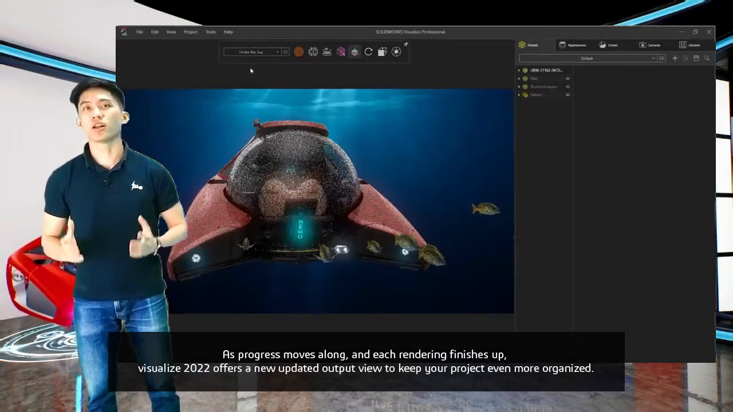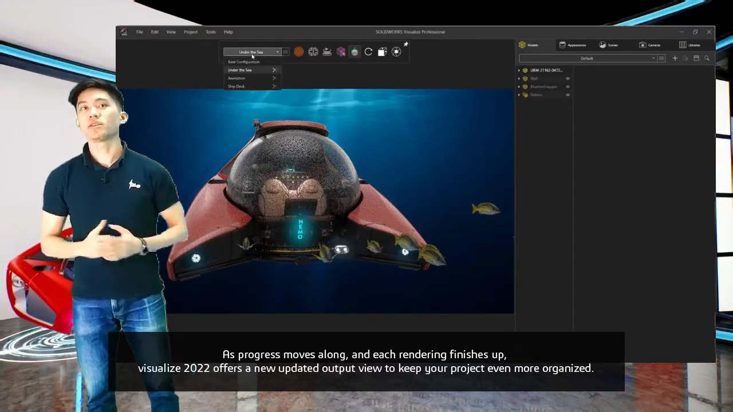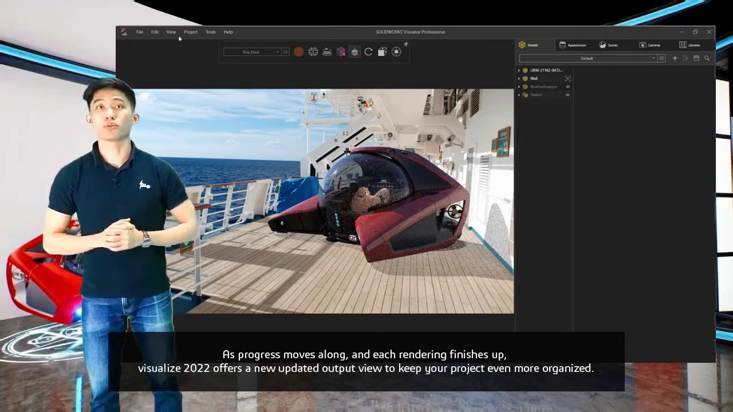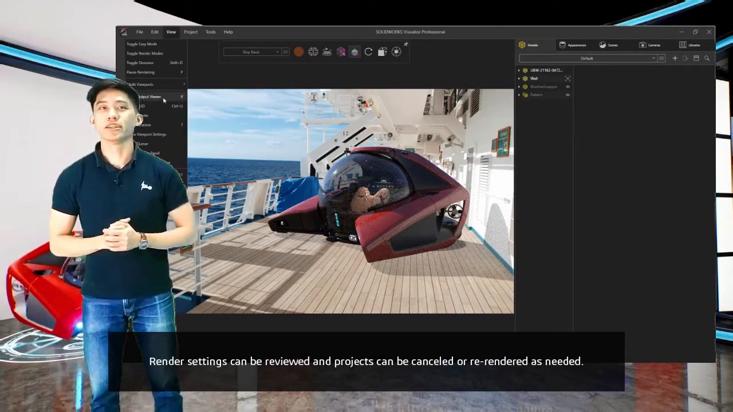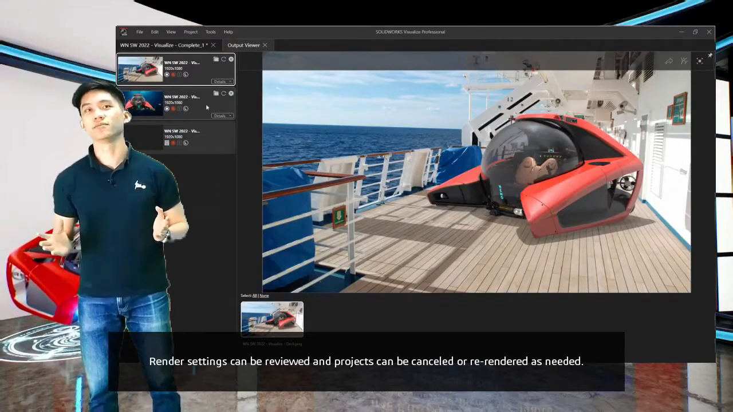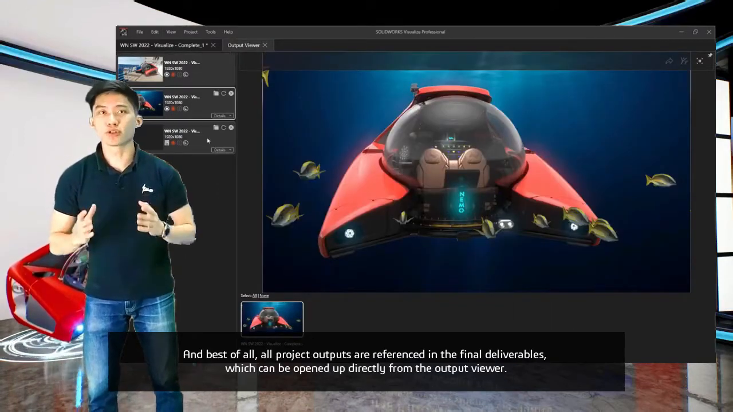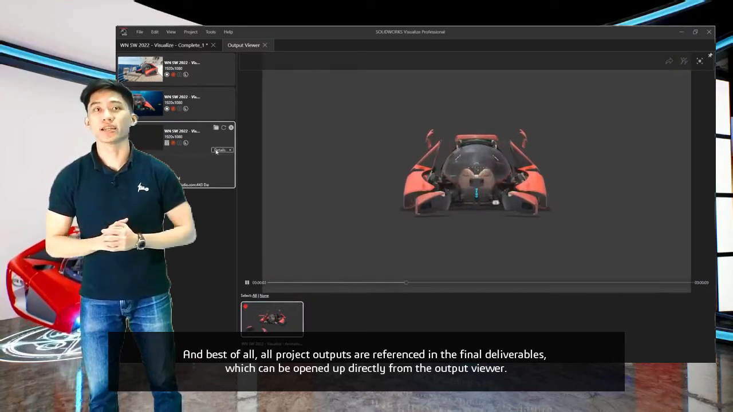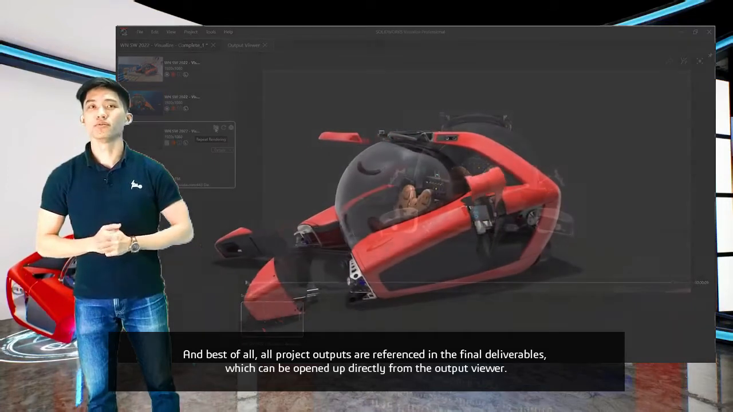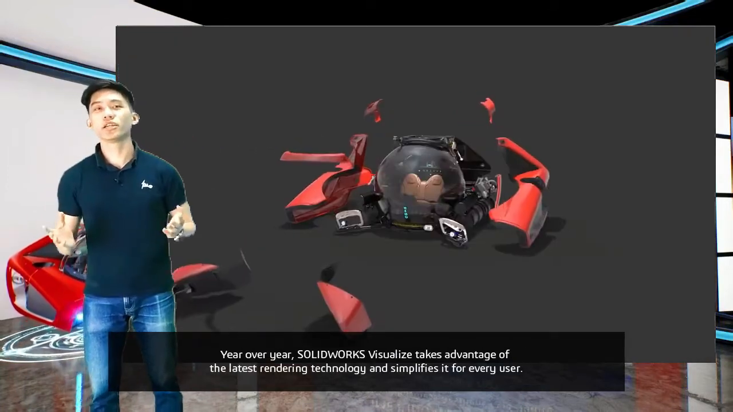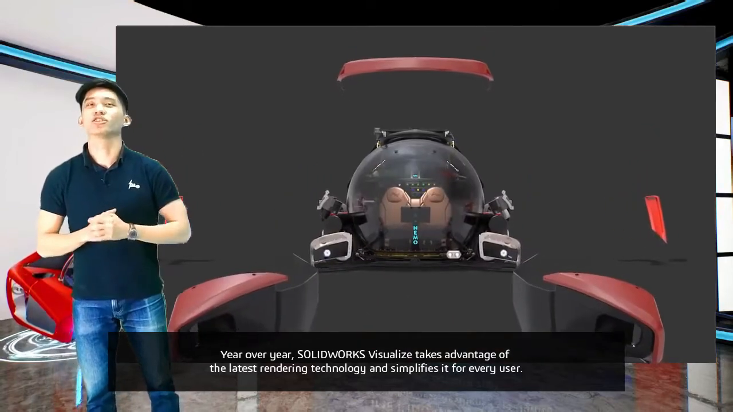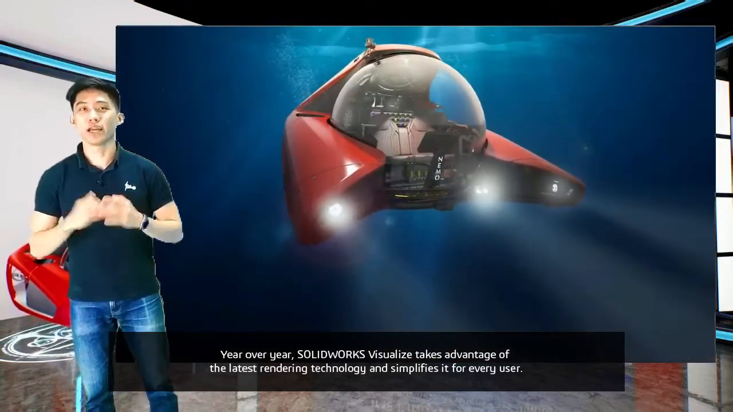As progress moves along and each rendering finishes up, Visualize 2022 offers a new updated output view to keep your project even more organized. Render settings can be reviewed and projects can be cancelled or re-rendered as needed. And best of all, project outputs are referenced in the final deliverables, which can be opened directly from the output view. Year over year, SOLIDWORKS Visualize takes advantage of the latest rendering technology and simplifies it for every user.